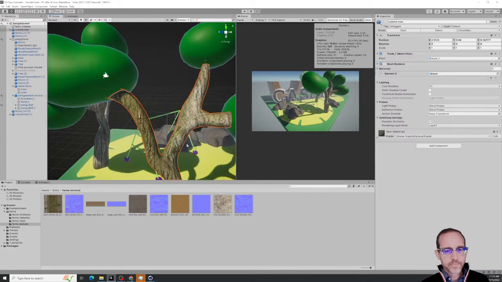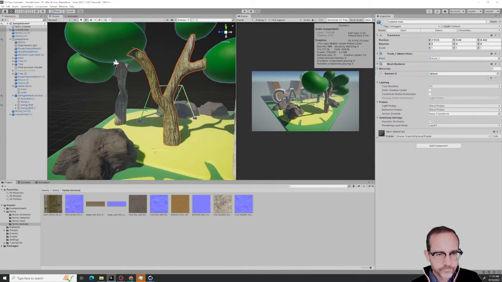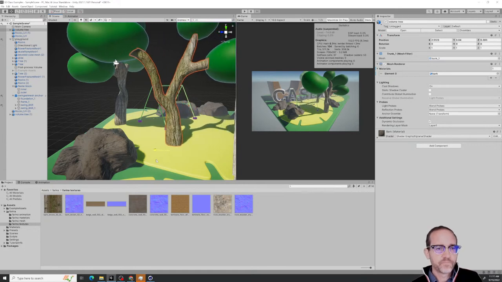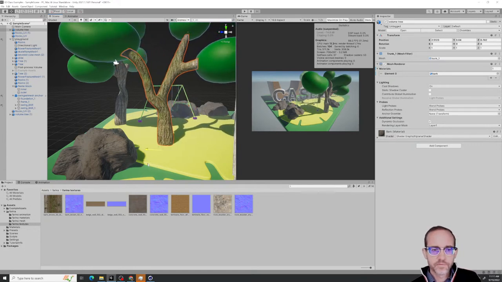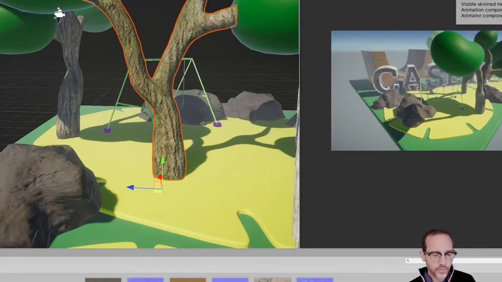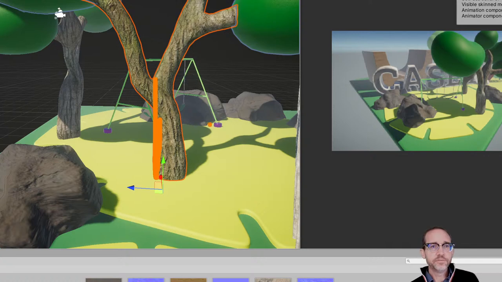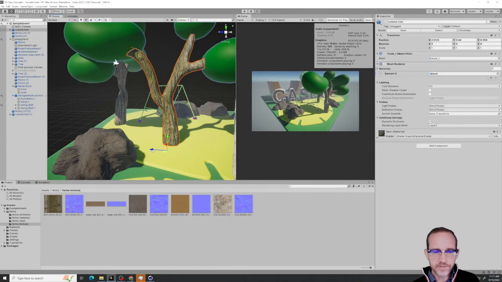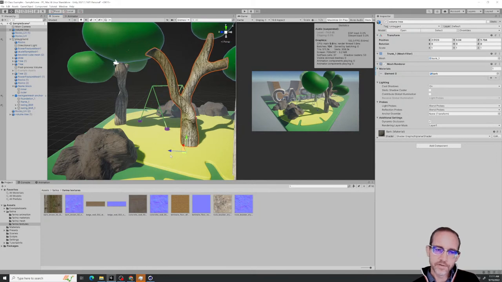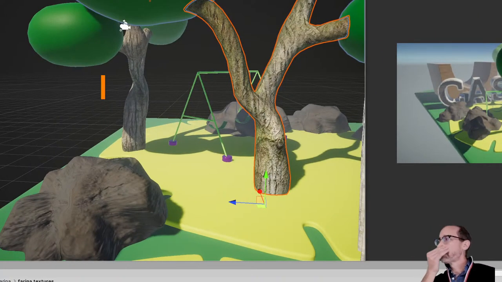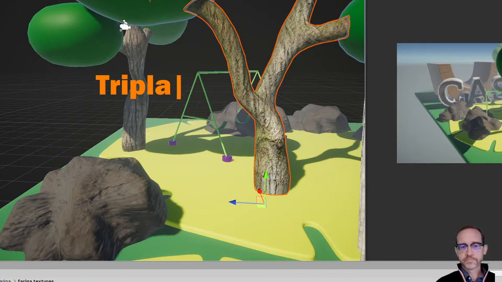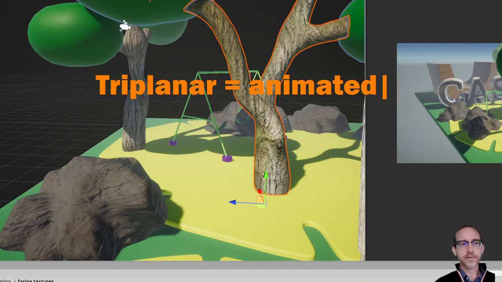Something to draw to your attention here. Check out what happens when I move the tree. Is that supposed to happen? It's a limitation. So the texture is kind of fixed in three-dimensional space. And as I move the tree, it looks fine when it's not moving. But if it moves, that looks a little bit strange because the texture is fixed and the geometry is shifting. So for just the things where we're using the triplanar, we don't use the triplanar on animated objects.